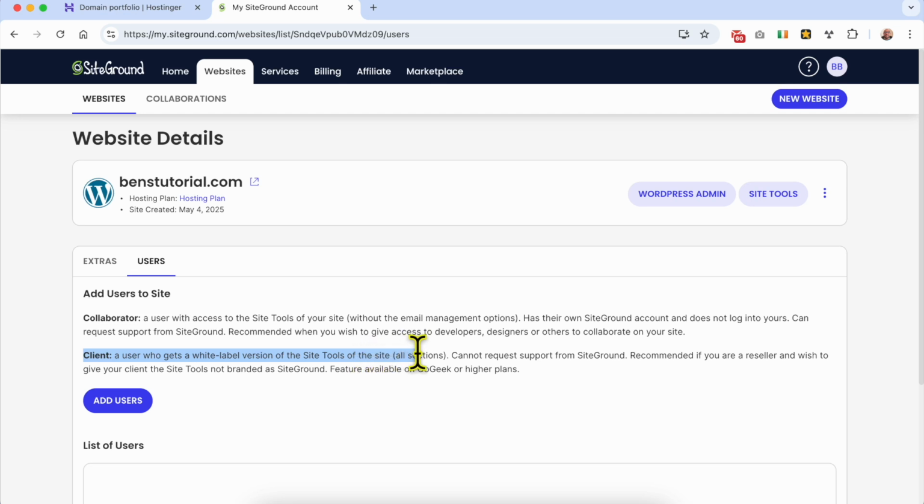A client is a user who gets a white label version of the site tools of your website, all sections. A client cannot request support from SiteGround, and this type of access is recommended if you are a reseller and wish to give your client the site tools not branded as SiteGround. This feature is available on GoGeek and higher plans.